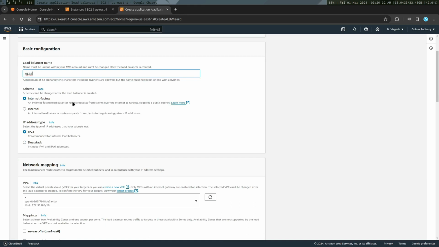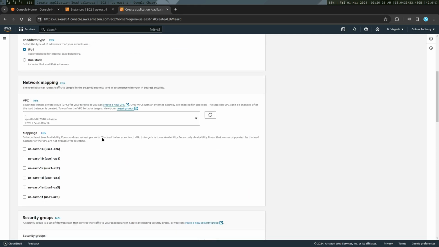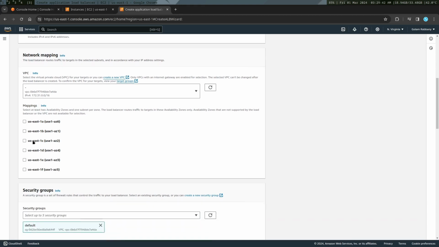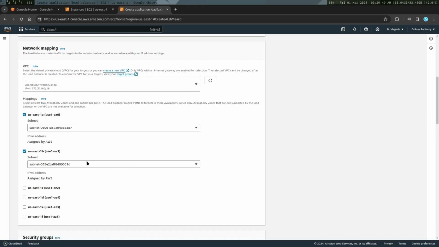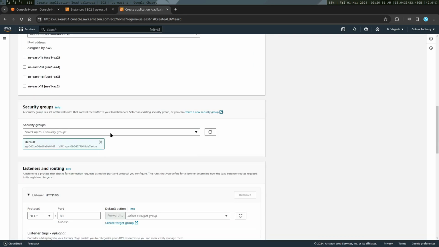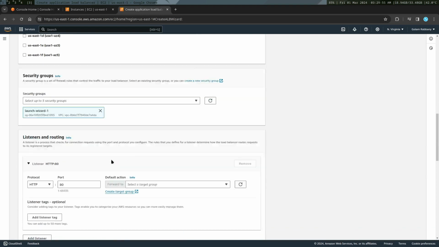This is going to be internet facing, so I will keep it there. For the IP type, keep IPv4. You can also keep on dual stack if that's something you want to do. Select at least 2 availability zones. I am going to select 2 availability zones as mentioned. And I will select the launch wizard because it has the ports enabled.